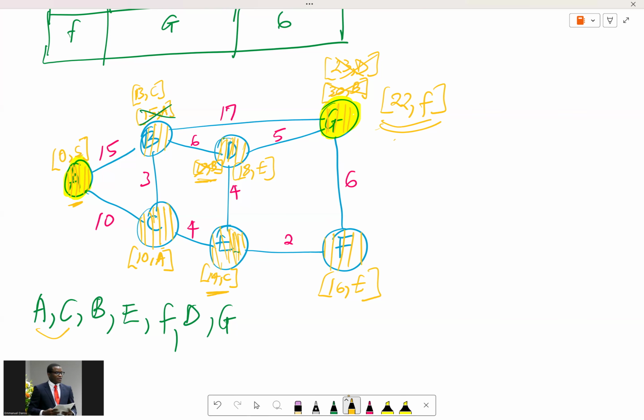So it's 14 kilometers if you pass through C. Then from C to B is 3 kilometers. If you add it to 10, that means if you start from A up to B via C, you're going to have 13 kilometers via C. Once it is smaller than the 15A that was there, you cross it out. So 13C is the better option now.